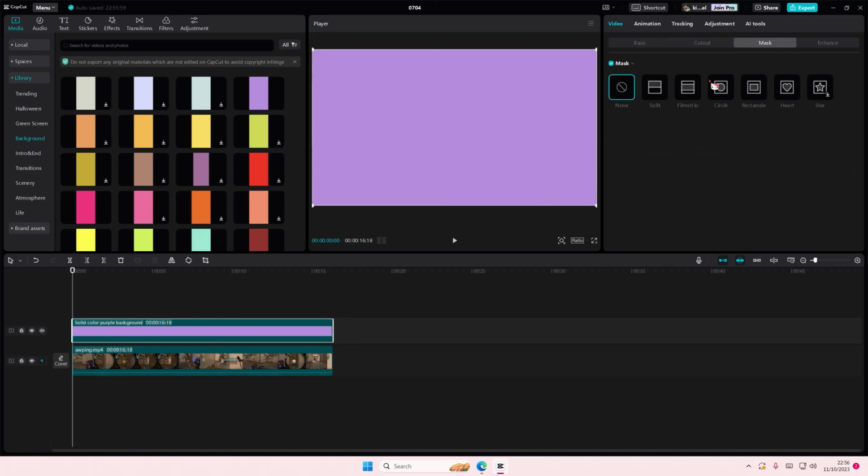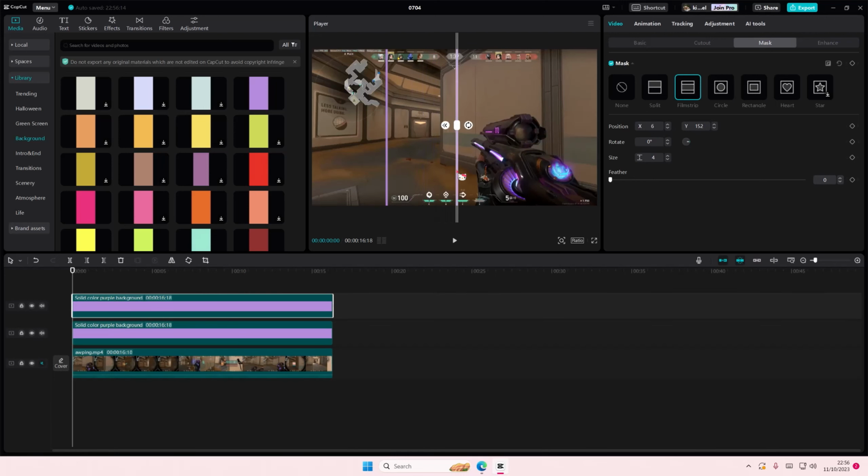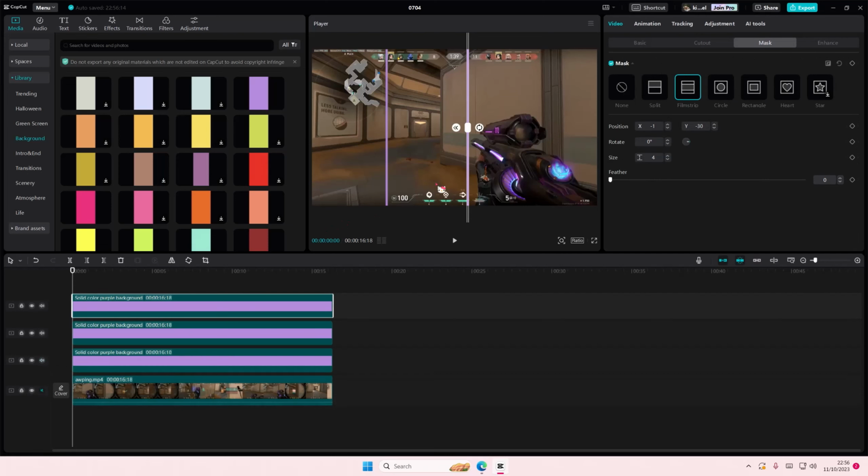Go to mask and select film strip and create a really thin line, as thin as you can go. And for instance, I want to create one here, and then just copy and paste it as you go to create more lines. It is super tedious.